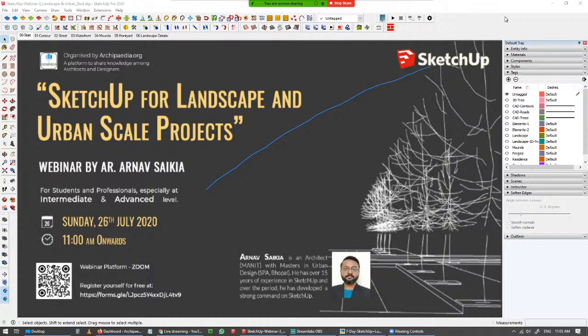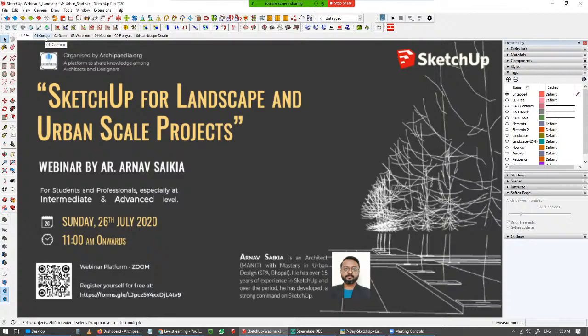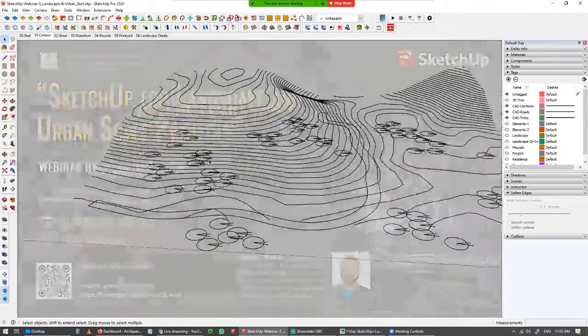Now I will be using SketchUp 2020, so certain icons, terminologies or interfaces may differ from your version of SketchUp, but you can definitely try them all in any version. So let's dive into SketchUp for landscape and urban scale projects. We will start with the very basic ones, then move on to more advanced features. If you are already familiar with these, please stay with me till the end so that you can learn how to proceed with the advanced features.